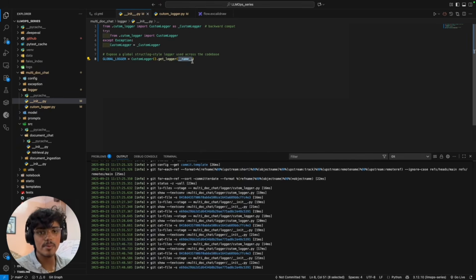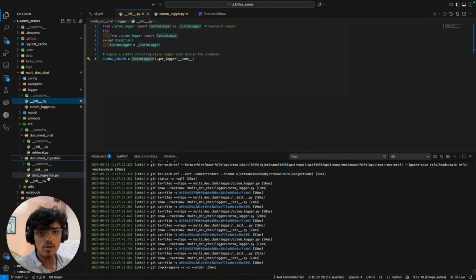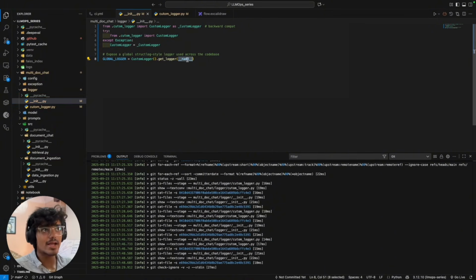What will this dunder variable do? It will take the value of the name variable, which will be the name of the file which is currently calling. Like this logger is called by this retrieval.py file, so the name variable will get the value of retrieval.py. And for example, if this instantiation of the global logger is done inside this data ingestion.py file, the name will get the name of data ingestion.py. So this is the way.